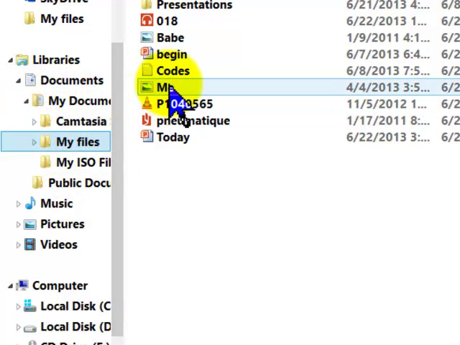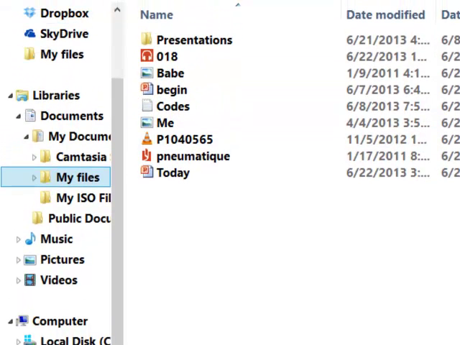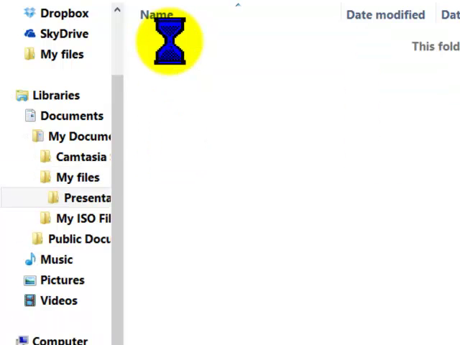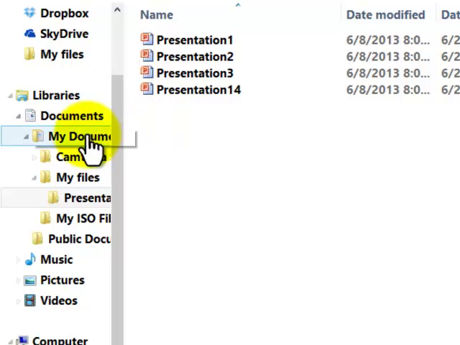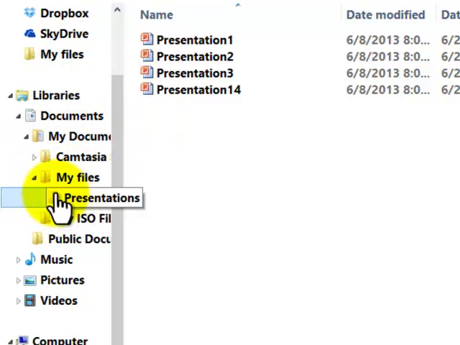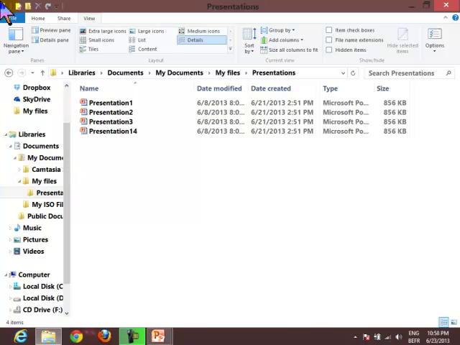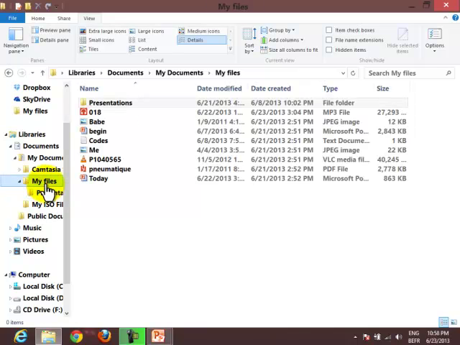And if I go to, for example, presentations, like that, as you can see here, it appears here, presentations. So if I want to come back, I can go just by clicking the folder here, My Files. I don't need to go back with the arrow, like that. I can come back.